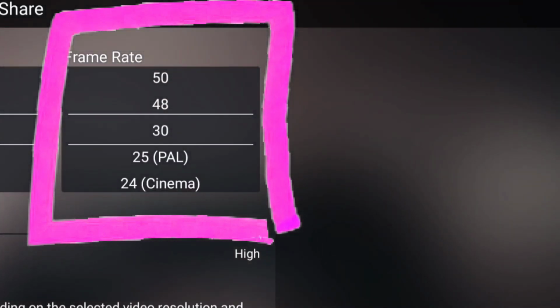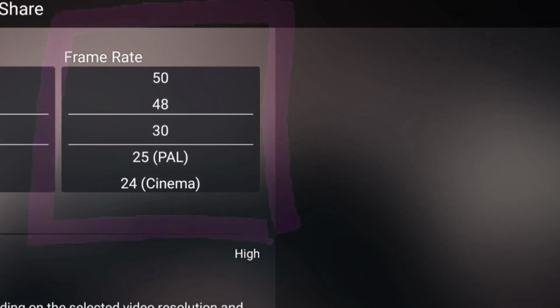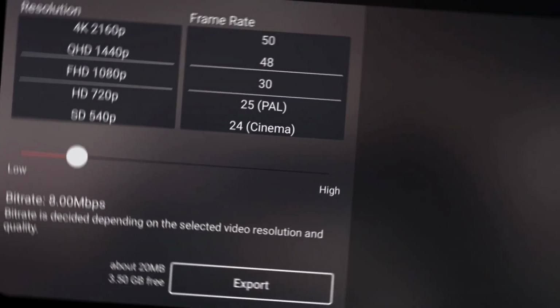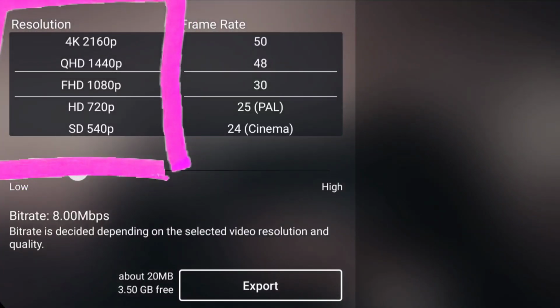But in videos like this, 30 is the most sharp and the most commonly used. All right, let's go to the next one. That's the next easiest to explain, which is resolution.